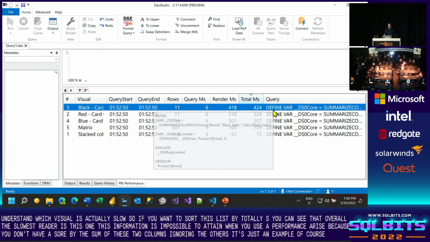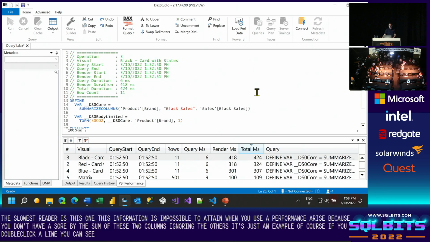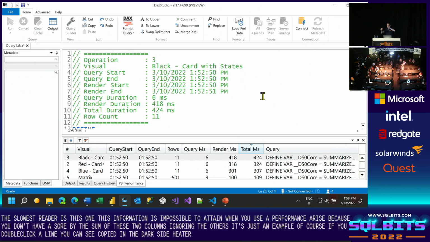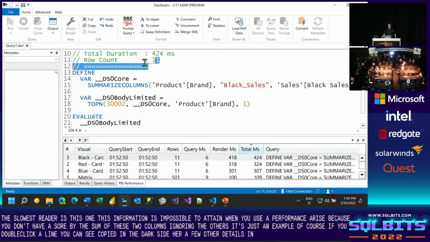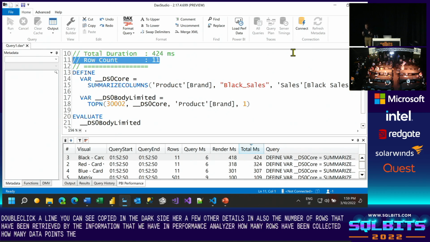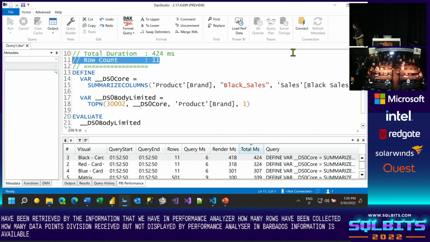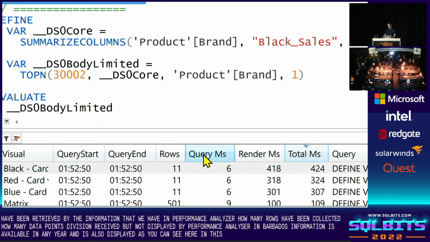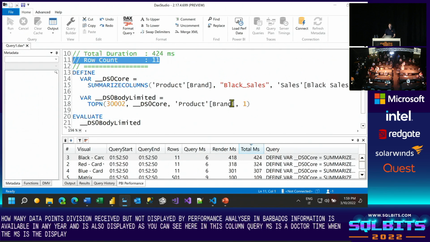And of course, if you double-click a line, you can see, copied in the DAX editor, a few other details and also the number of rows that have been retrieved by the visual. This is another piece of information that we have in Performance Analyzer, how many rows have been collected, how many data points the visual received, but they are not displayed by Performance Analyzer in Power BI Desktop. But the information is available and is here, and is also displayed, as you can see, in this column. Query milliseconds is the DAX query time, render milliseconds is the display time.